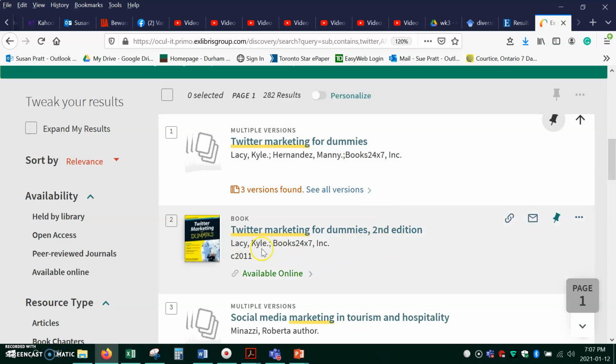So if you're going to be explaining to me why things are good or not good or why you selected them, don't be selecting this one, because Twitter Marketing for Dummies from 2011, it's probably not up to date and accurate, because what social media looked like in 2011 isn't what it looks like today.